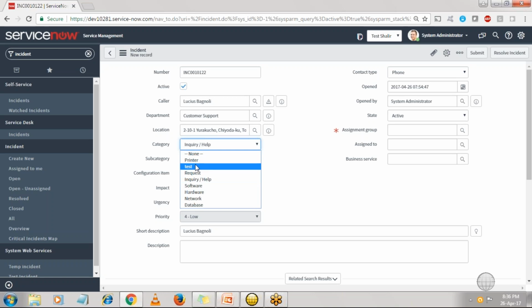Like you can see test over here. This test one I created for one of my demo purposes. So you can even create choices like this in the system if you want. Whatever should be the test criteria, you can give this in the system.